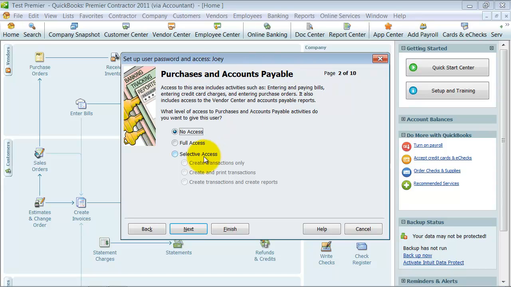Purchases and accounts payable. Right now, we want Joey to have selective access, and we want him to be able to create transactions only. I don't want him to print checks because that's going to be my job. And we'll say transactions and reports because sometimes he'll have to run some accounts payable reports. Now, when it says reports, that means under the report section here, when you scroll down to vendors and payables, that's the area that he's going to have access to, and all of those reports. Okay. And I'll show you that at the end.